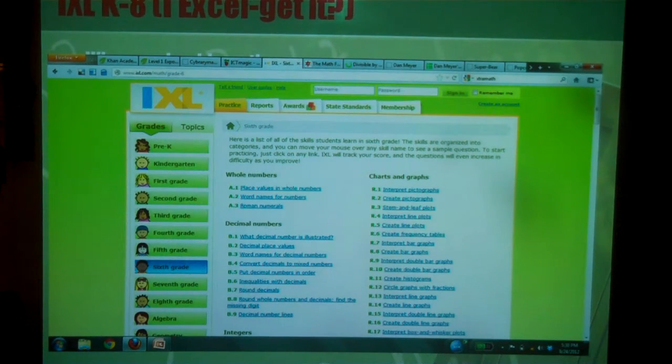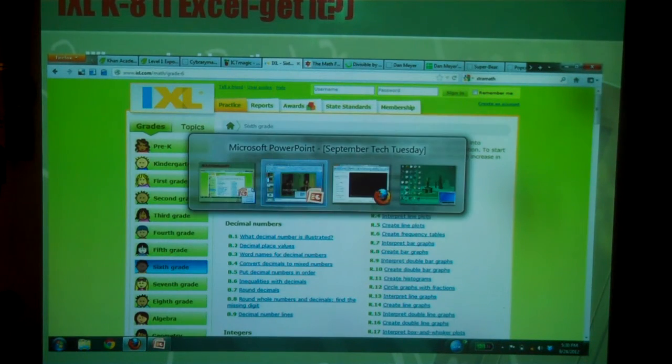iExcel is a math site for pre-K all the way through geometry, I believe. So in our district, 9th or 10th grade. And it has a lot of activities, not only for kids, but it also has some lessons and some resources for teachers. It's a pretty easy to navigate site. I'll show you here.